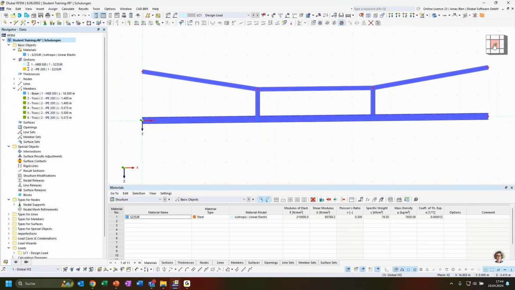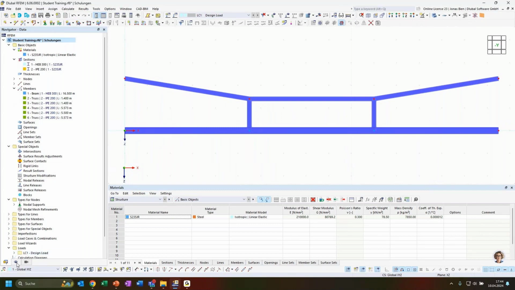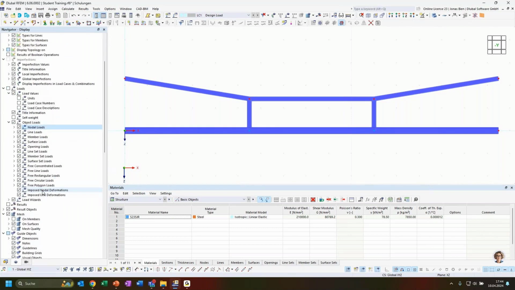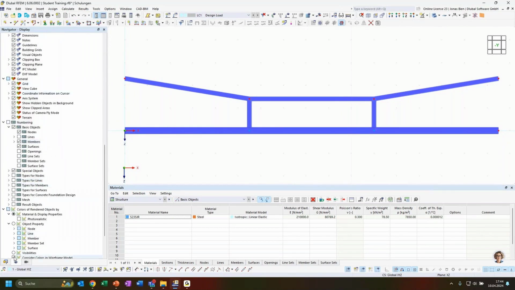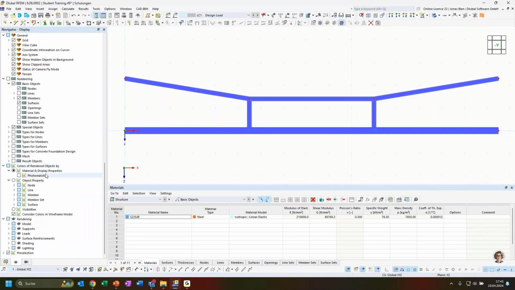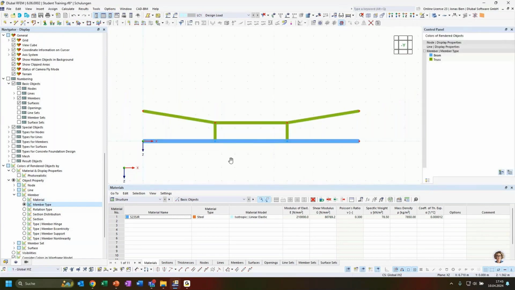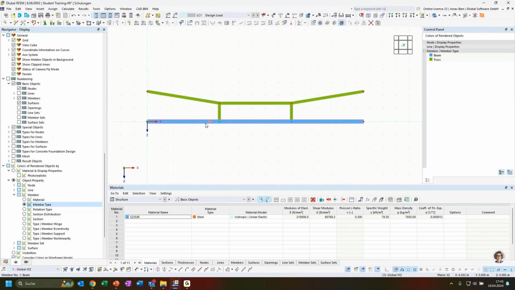In that context, I want to show you another function that allows you to easily distinguish between different sections or beam types. For that, you can go to the Display Navigator tab, which is the second here in our navigator. Under colors of rendered objects, you can color, for example, the members by their properties. For example, you can color them by member type. If I activate that, I see that this lower member is now colored in blue, and blue stands for beam member type. The rest of the structure is colored in green, which stands for truss member type.